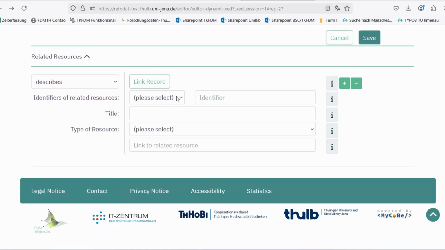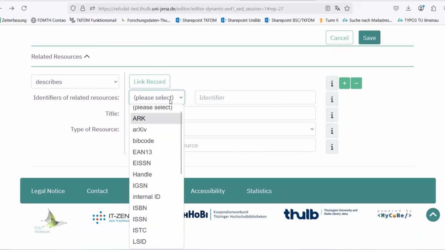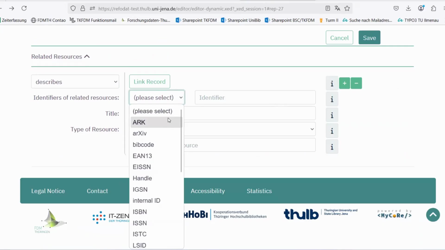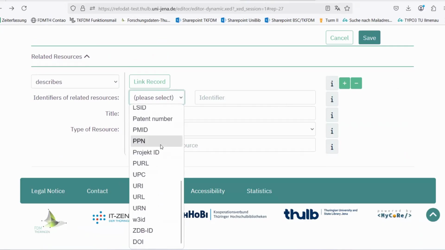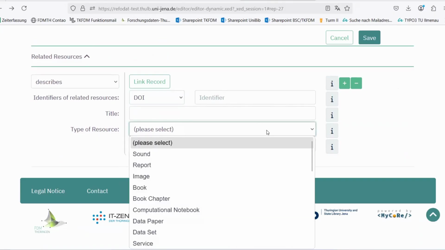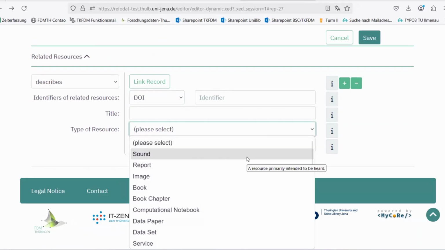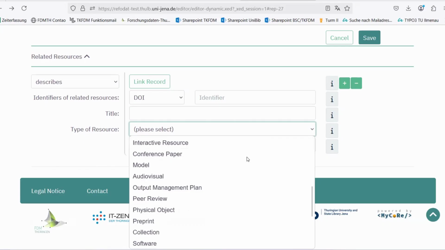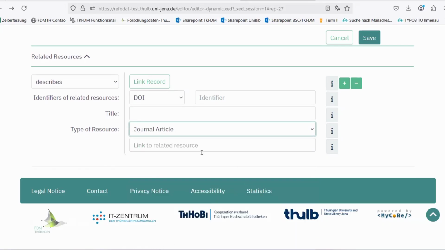Or you can also select an identifier that you want to put in. For example, let's say you have already got a DOI for your paper that you want to link to your data set here. You can then put in this DOI, this record over here. You can specify a title for the resource that you're trying to link to your data set. And then you can specify what kind of resource it actually is, for example, a journal article.